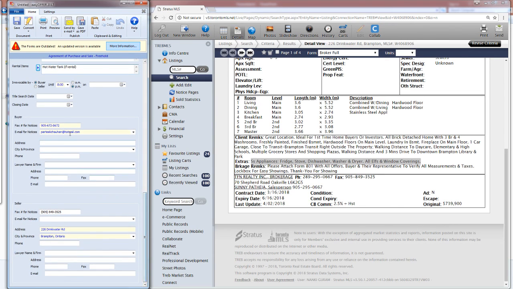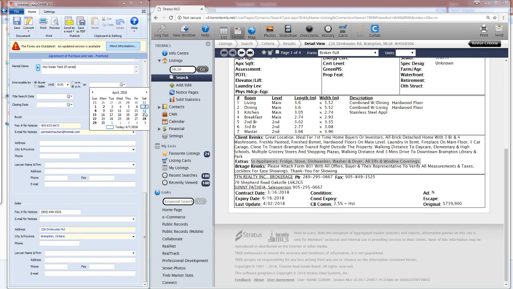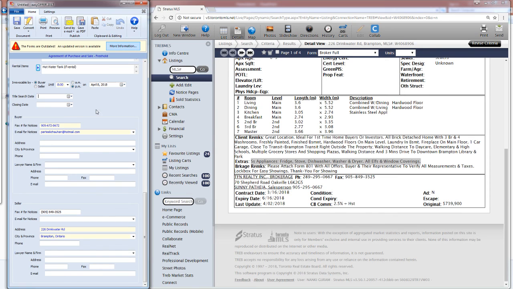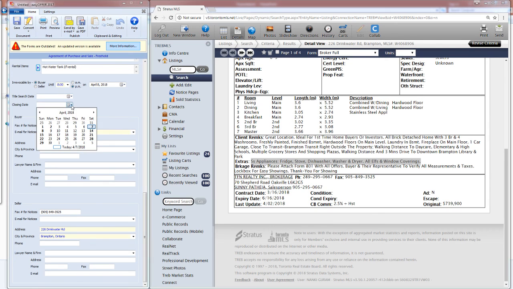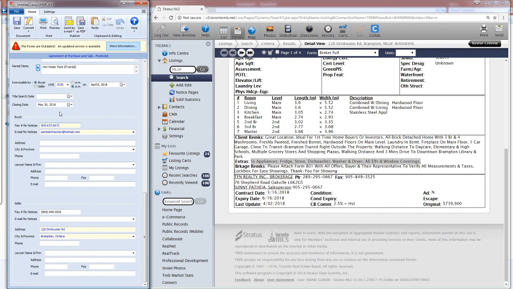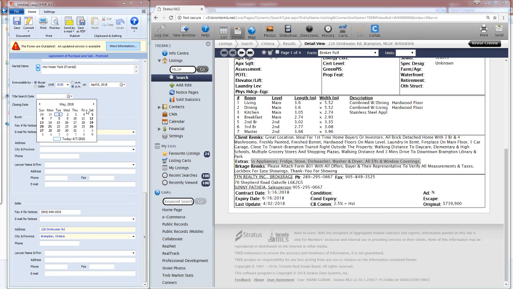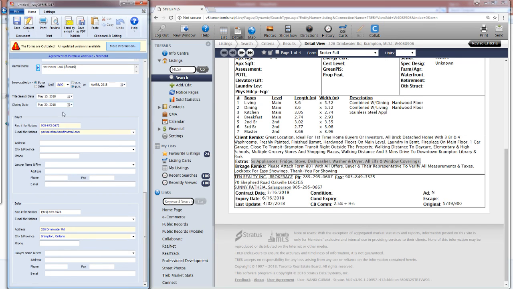So now it's asking irrevocable by buyer. On which day? I'm putting 8, right? Title search, 8 April, right? Title search date is usually 15 days before the closing. So suppose if my closing is on May 30th, right? So I'm gonna put 15 of May, right?